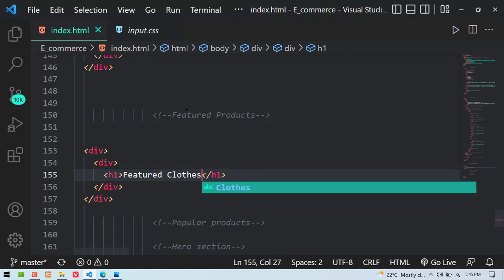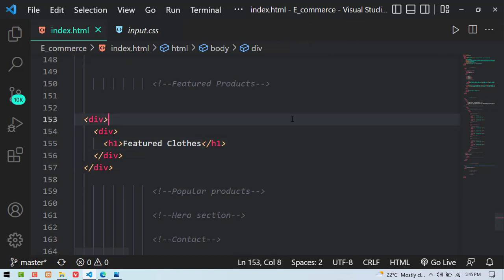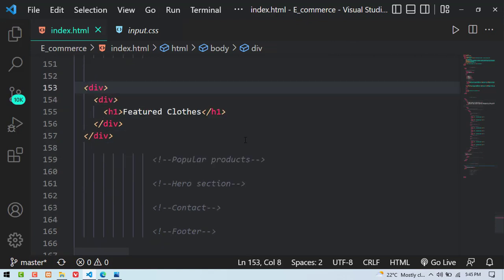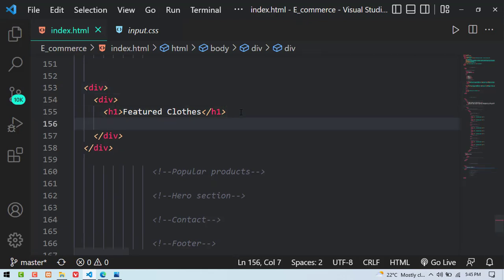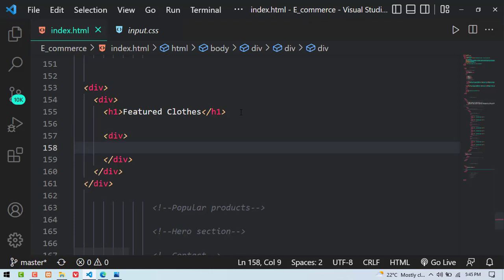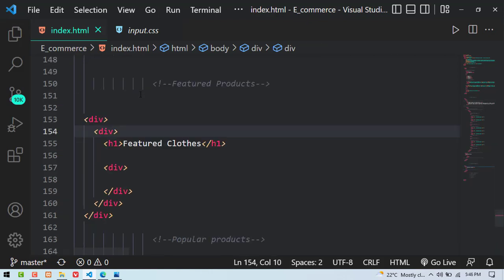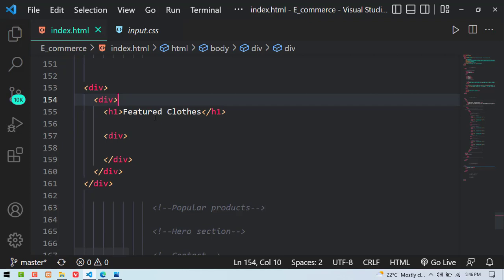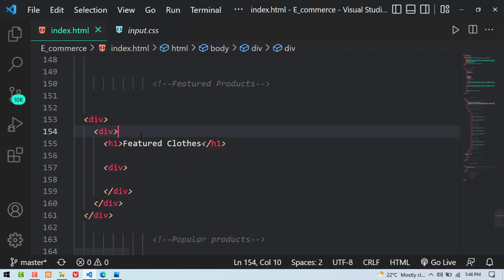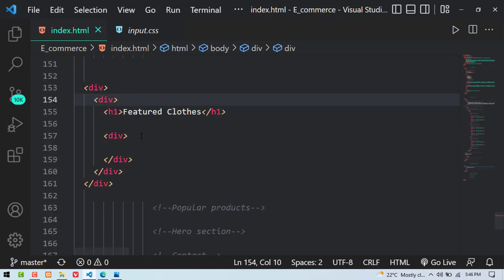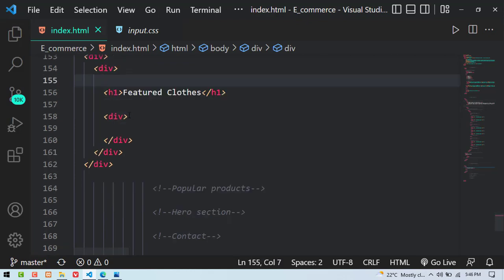Featured clothes. Okay, so that is good, and we're done with that. So below that specific div, we are going to have yet another div. As I've mentioned, we have that looking fine. There's no need of putting those lines. So we have the title there. I hope everything is clear.